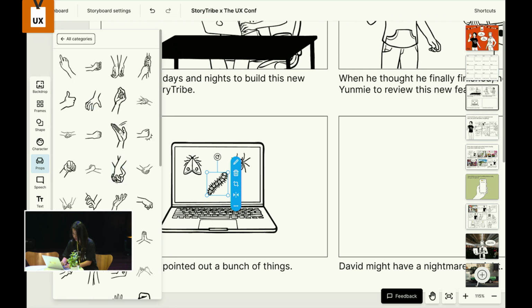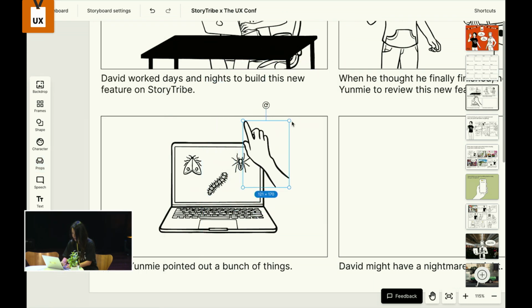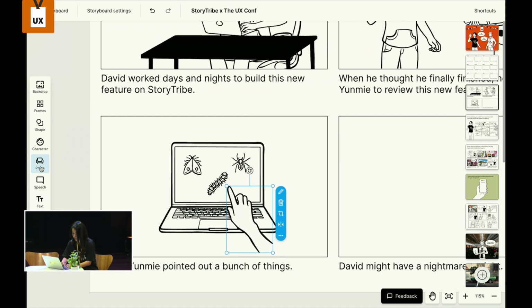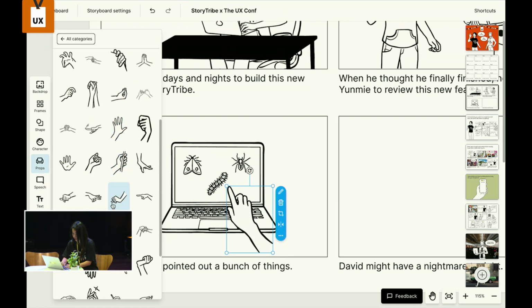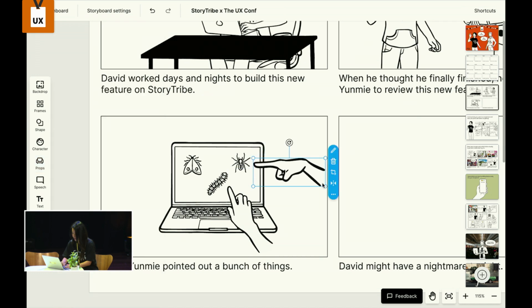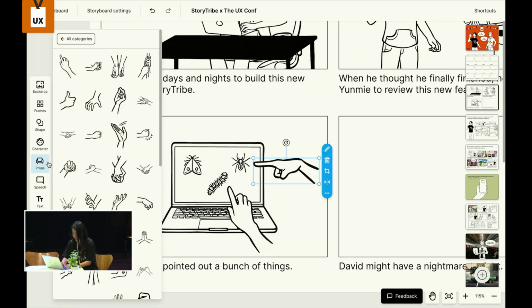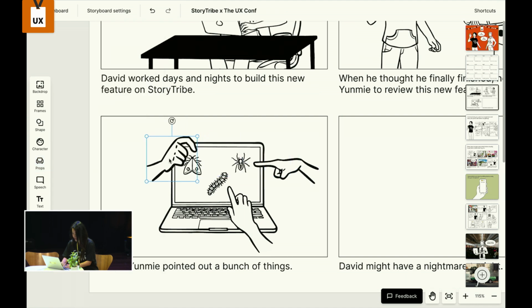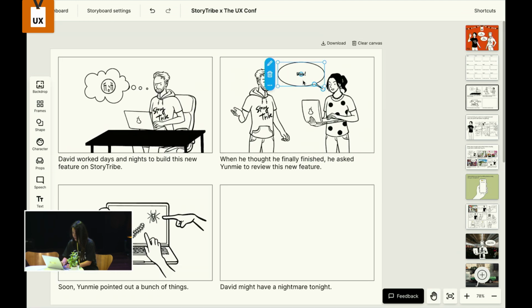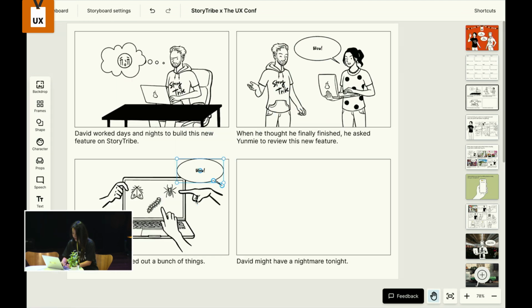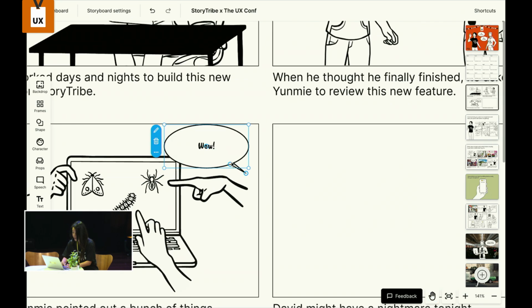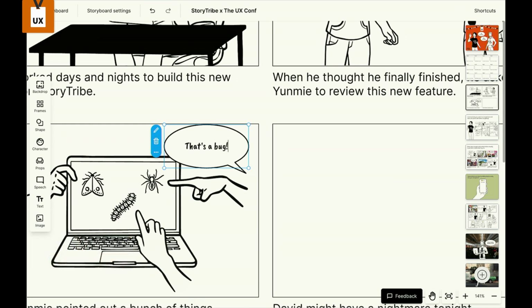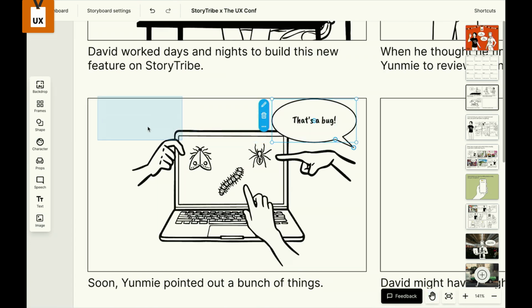I'm going to go to the hand category in the props. And here we go. And then maybe another one to point out from a different angle. Here we go. There's a bug. And then, oh, I found another bug here as well. Oh, right here. I'm going to add some speech bubbles so that you can see what I'm saying. Yunmie is usually very open and honest, and she doesn't sugarcoat her feedback at all. So she will just say, that's a bug. And then, ooh, that's a bug there as well. And, ooh, another bug.